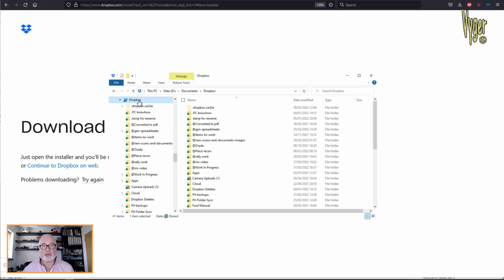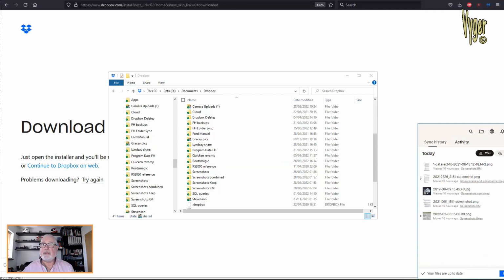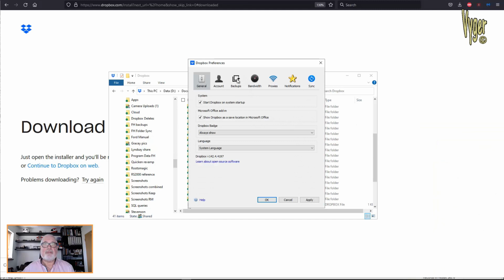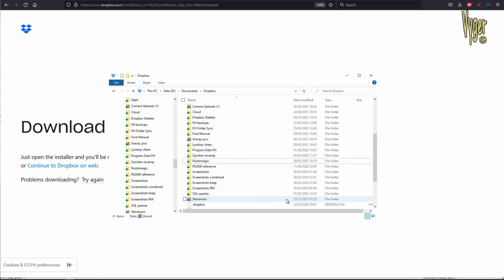But on your hard drive, on your actual computer, whether it's a laptop or whatever, you can add folders here, and those folders will then appear in Dropbox. If you go to Dropbox, you'll get a little icon down here. Go to your account, Preferences. In Preferences, move to the Backups tab, and down here you'll see Screenshots. It says Share Screenshots using Dropbox. Check that box.